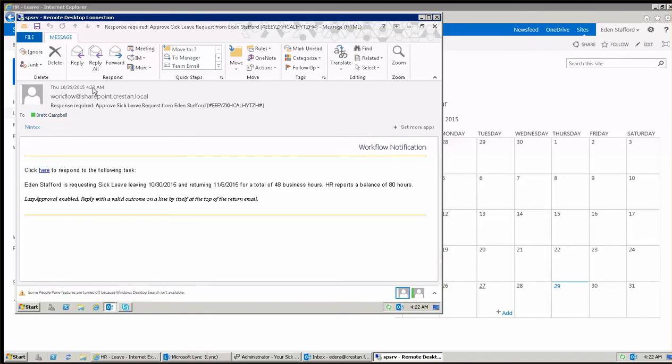And you'll notice that the email is very much tailored so that the boss has everything that he needs to make the decision. The subject line says response required to approve a sick leave request from Eden Stafford. Down here in the main body, it tells you that Eden Stafford is requesting sick leave, so note that's the field that I filled out in the form, leaving on the 30th and returning on the 6th for a total of 48 business hours, and HR is reporting that he has a balance of 80 hours available.